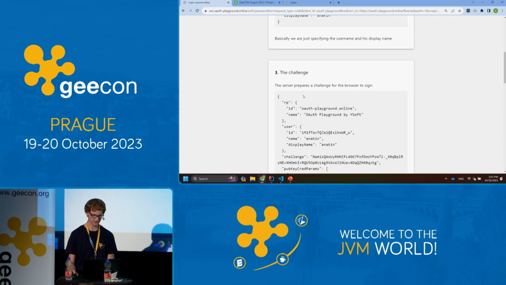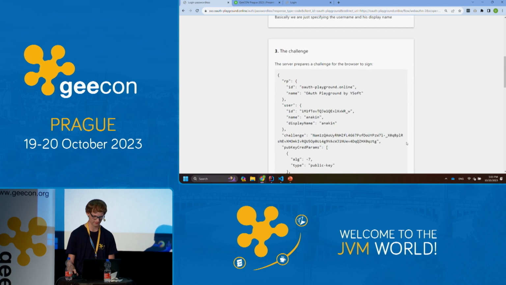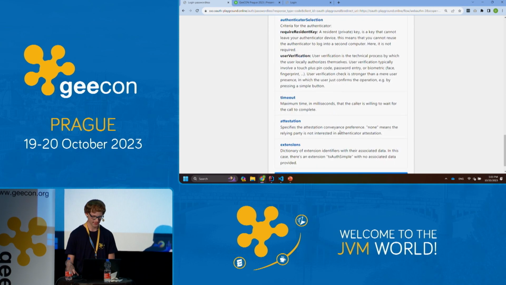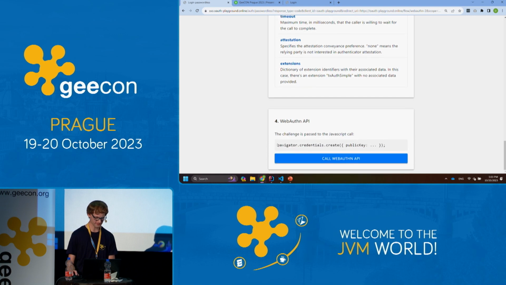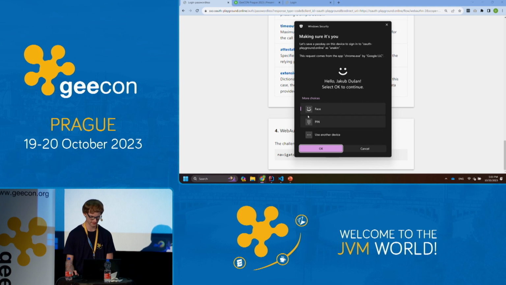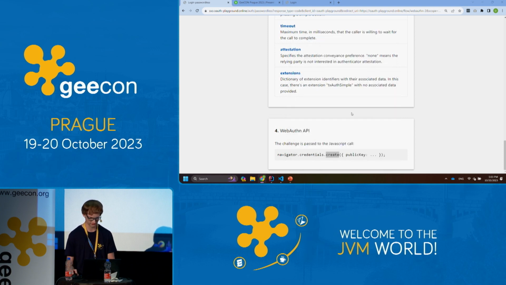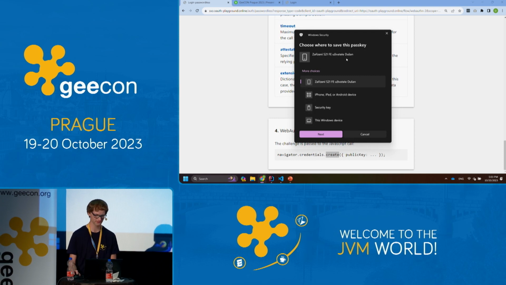So what we now do, this is a JSON. My script will convert it into more native JavaScript types, all those byte arrays and stuff, and it will pass it to this new API, navigator.credentials.create. And when that happens, this is Windows Hello kicking in. Because this is not the first time obviously I use this page. It already knows what I'm going to do, but I just want to show you this.